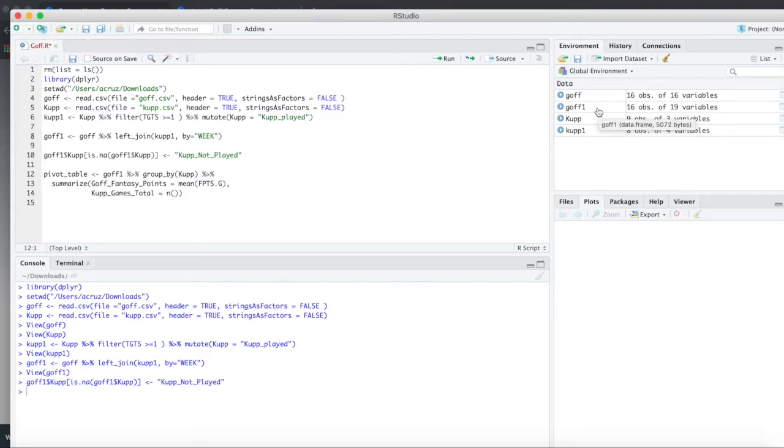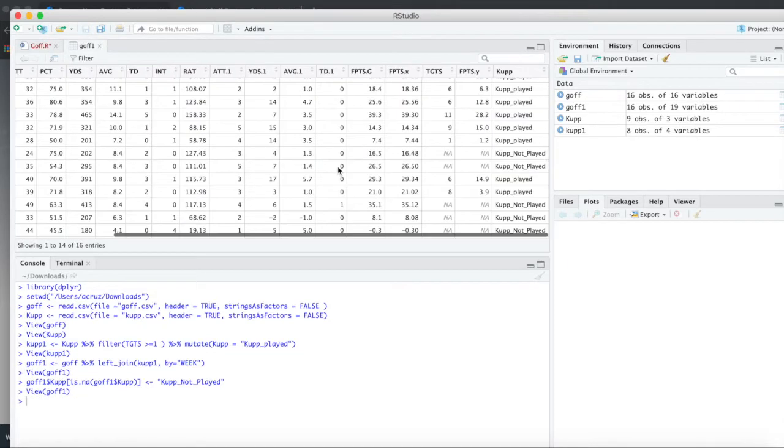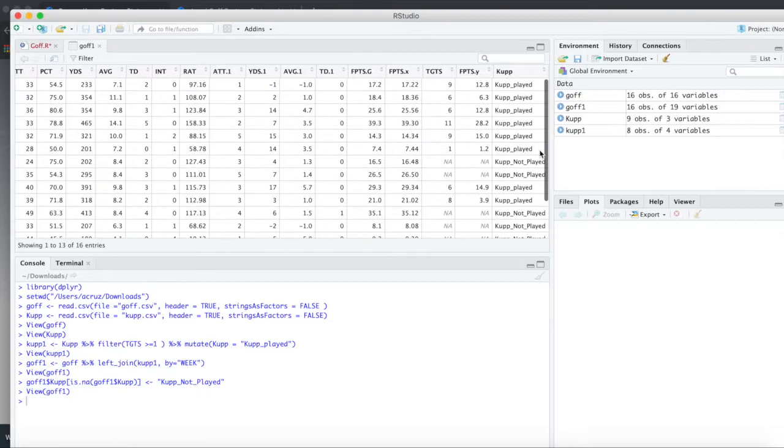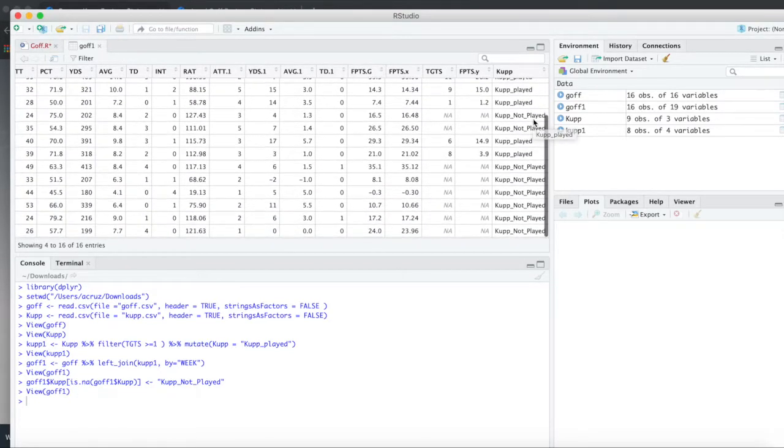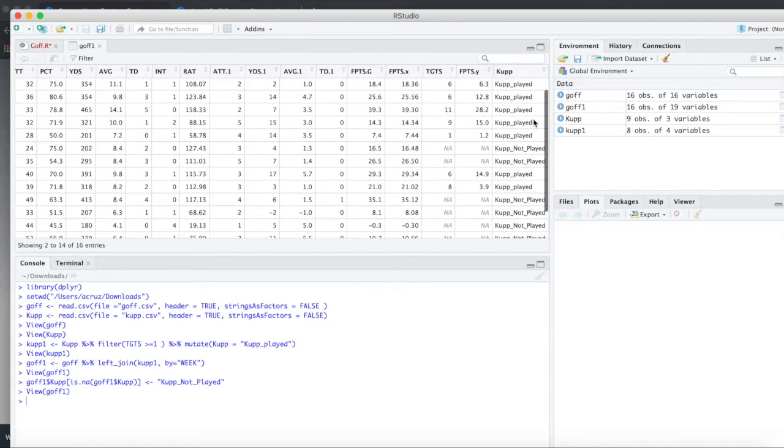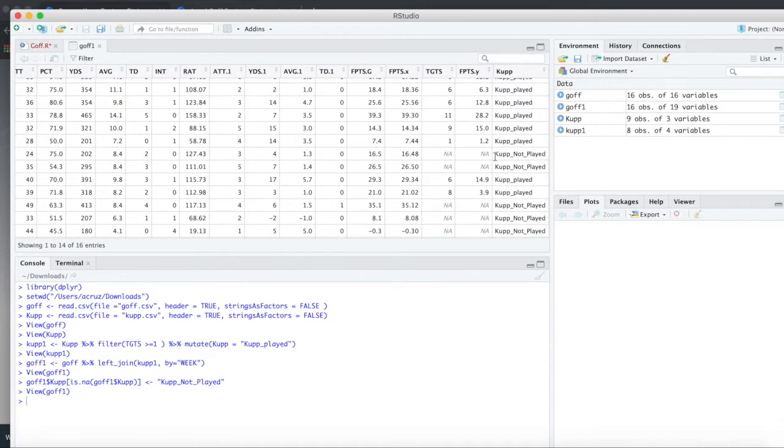So if we look at this Goff1 data now, it's actually telling us what games Cooper Kupp played and which ones he didn't play. So you can see there's going to be some NAs where he didn't play.